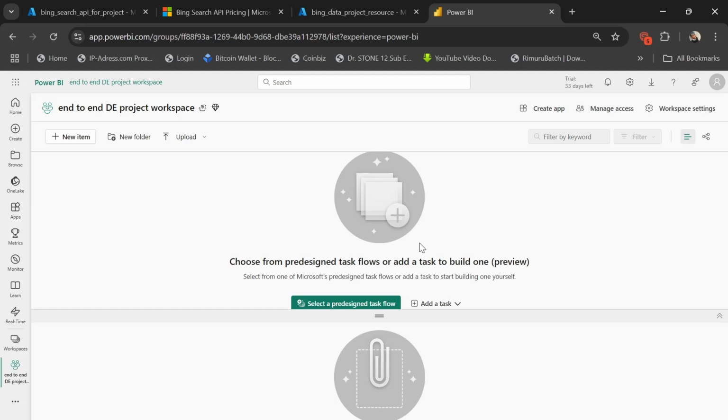So, in terms of steps, remember we have the data engineering step, the data science step where we do some sentiment analysis. Everything is going to be done in our workspace.